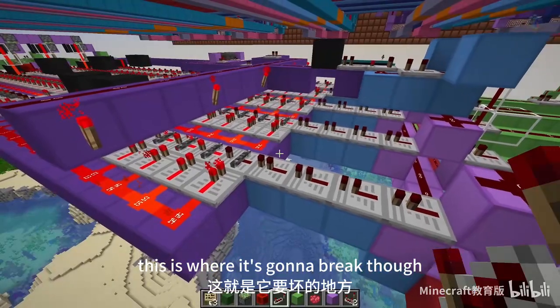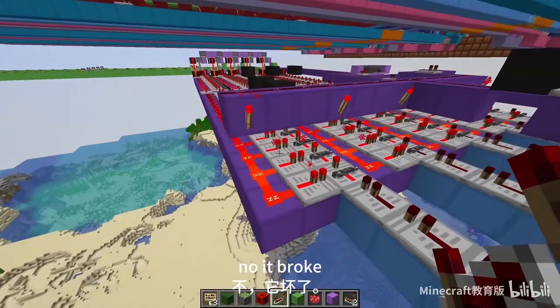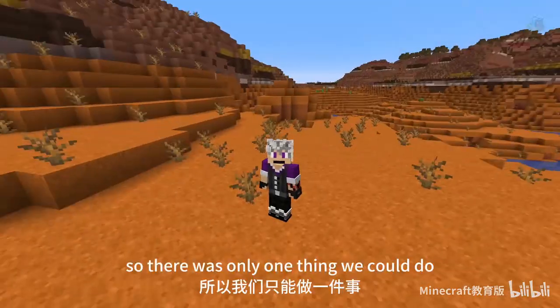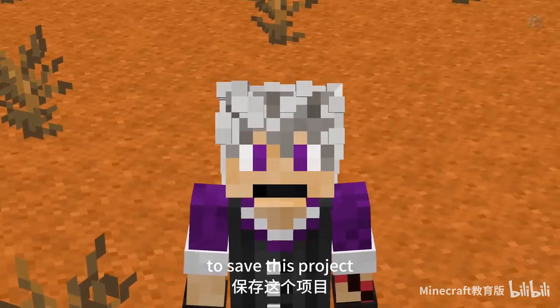This is where it's gonna break, though. Here comes... No, it's gonna be fine. It's all fine! What? Really? No, it broke. So there was only one thing we could do to save this project.